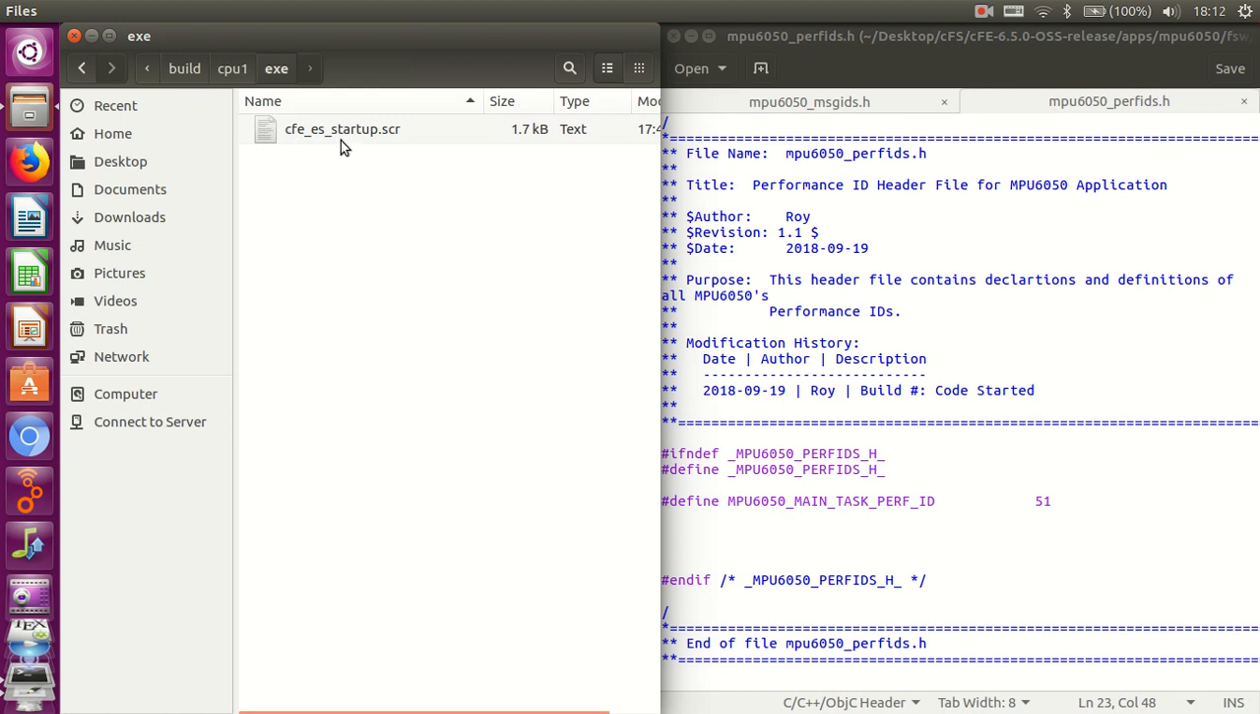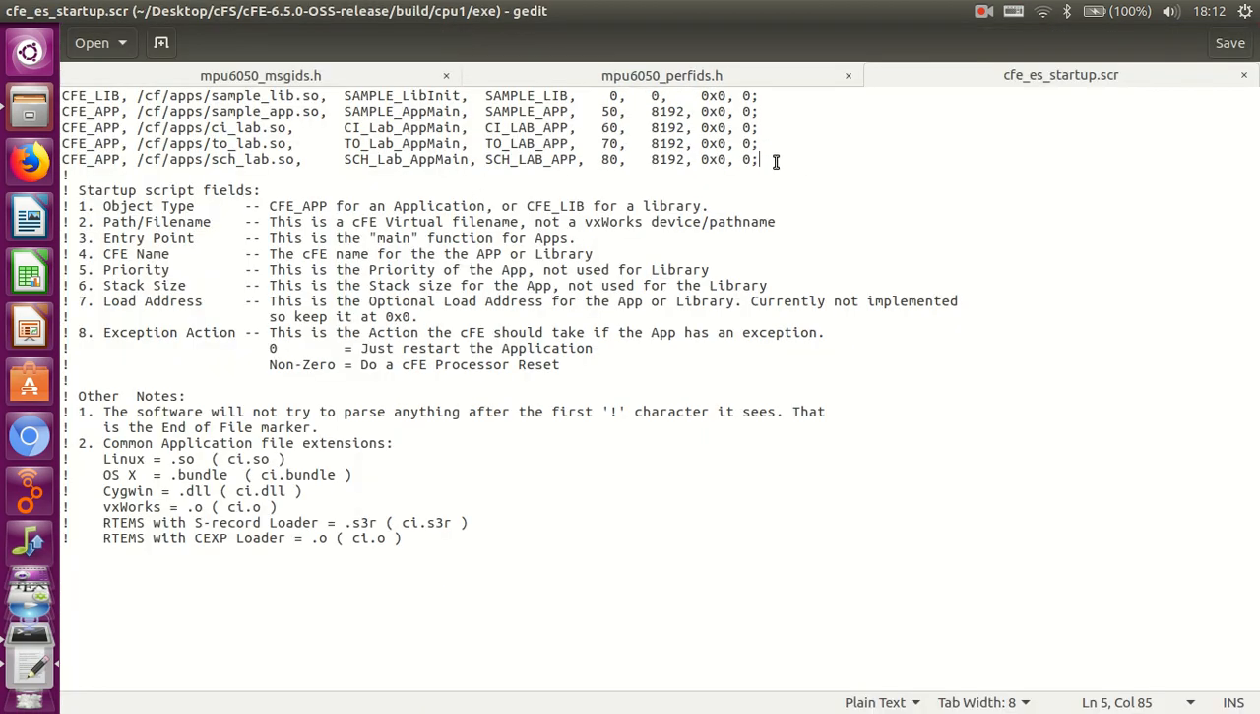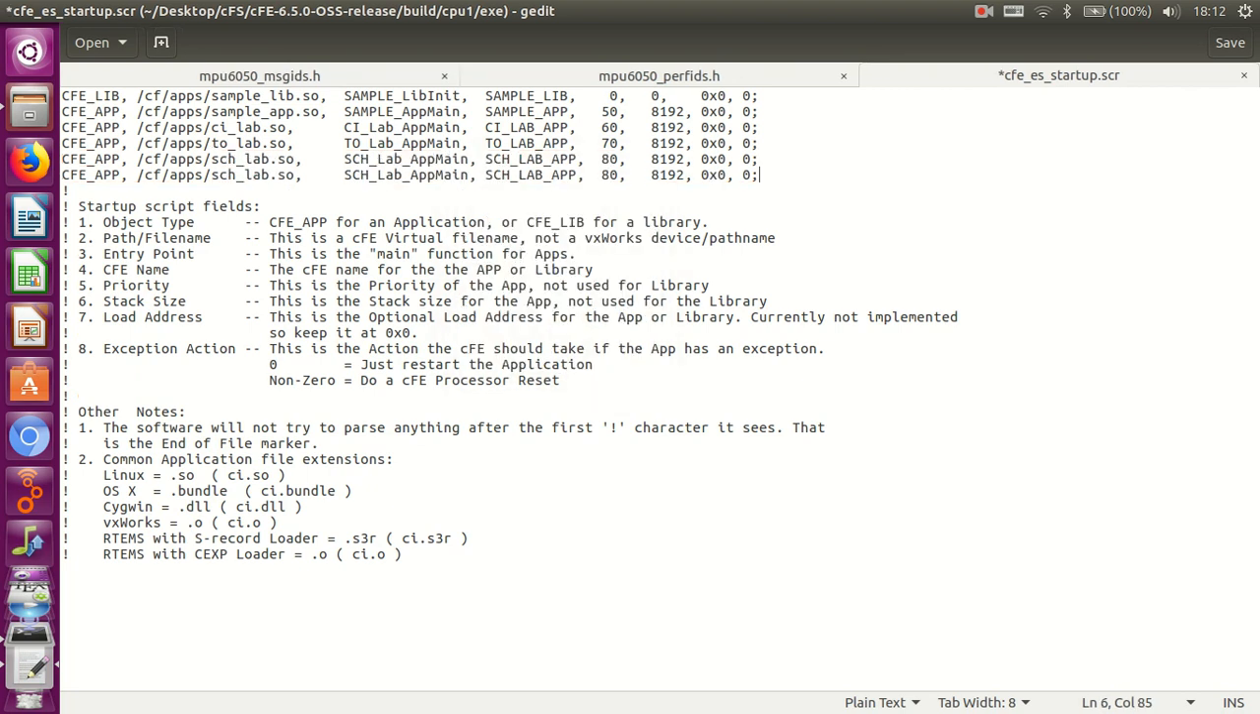cFS startup script. What we need to do here is tell cFS, hey, we have a new application and we want this guy here. So we want the core system to start our new application when the cFS starts itself. So that's the reason why we need this script. And copy. MPU 6050.